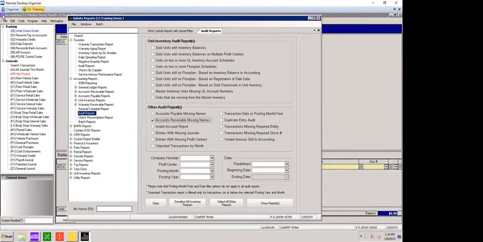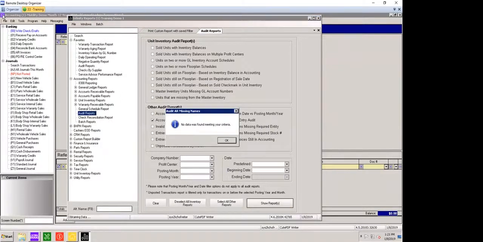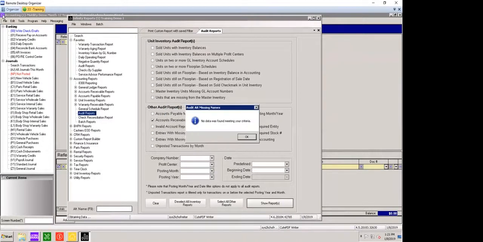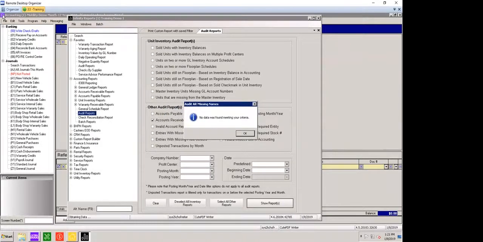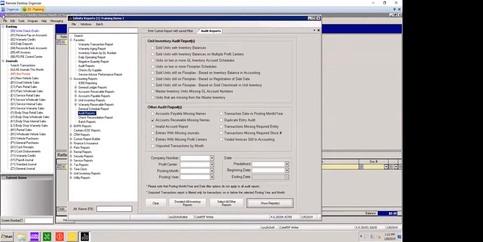Same thing with accounts receivable. I was sort of hoping to show you some of these problems, but it looks like my test system doesn't have any missing names, which is a good thing for the test system. But I can tell you that it's really just a list of all the transactions that have posted either to AR or AP that we don't know who the entity is for one reason or another. So just a good idea to run those. You shouldn't have that condition existing in your system.